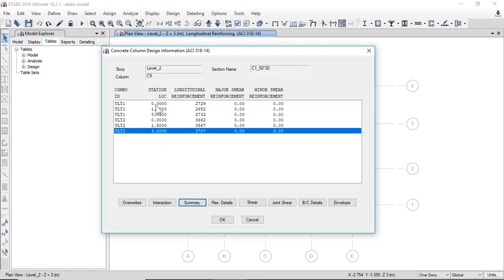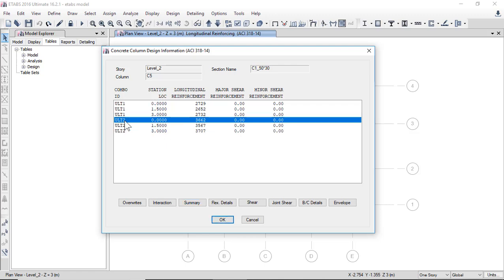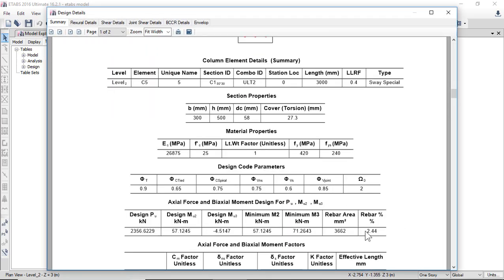Ultimate 2 and station 3 meter. Ultimate 2, station 0, for example, 2.440. Rebar percentage is the area of reinforcement divided by the area of the column. Okay, if I divide this number by this number, 300 times 500 times 100, the value will be 2.44.